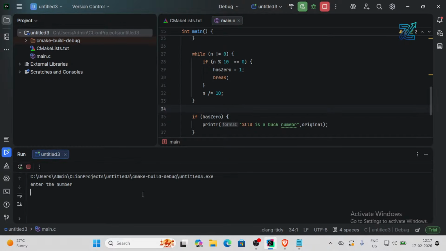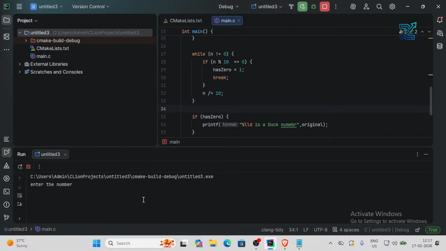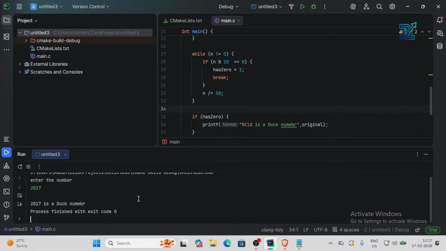So for example, if I take 10, 10 is a duck number because it has 0 and it is not starting with 0. But 0 is not a duck number. A number should have some digit before the 0 and alongside it. So let us give 2017. It is a duck number.